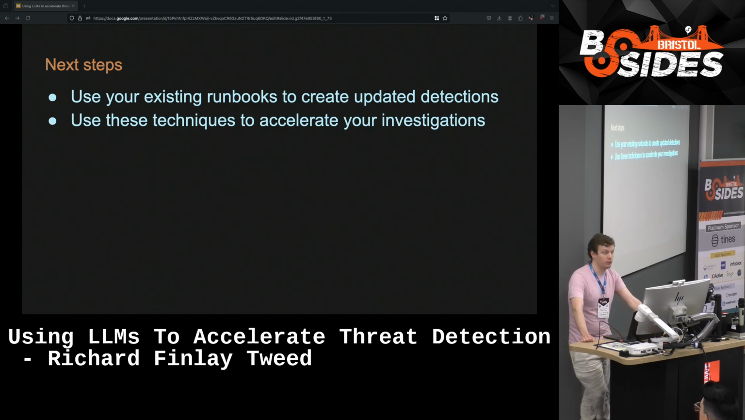I'm hoping that you'll be able to use these techniques to accelerate time-pressured investigations as well. Sometimes you're just like, for Pete's sake, I can't get this join to work. And in that case, this will help you. It may not get it right first time, but at least it gets you closer to something working.